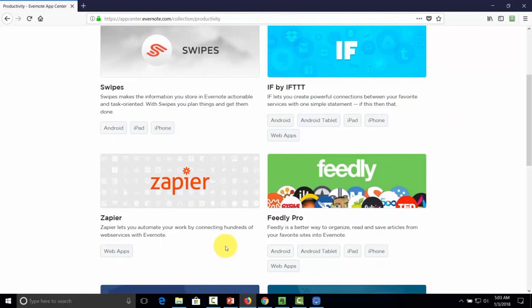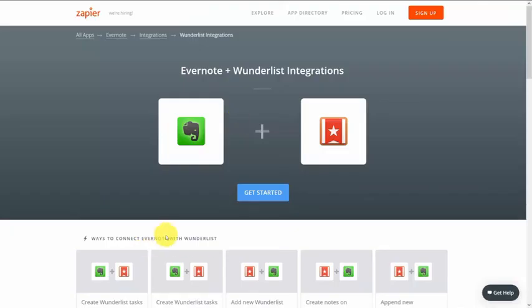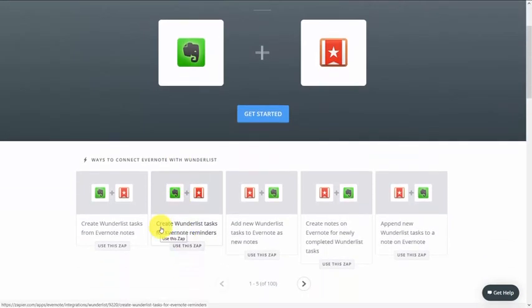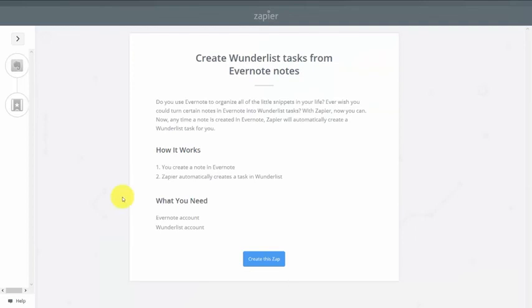In fact, Zapier ties to the popular task manager called Wunderlist. And Wunderlist and Evernote have at least 8 different integrations that you can use in order to integrate tasks and your use of Evernote. So for example, in going into Zapier, you'll find that the connection point is that you can create a note in Evernote and then have Zapier work inside of Wunderlist to automatically create a task.